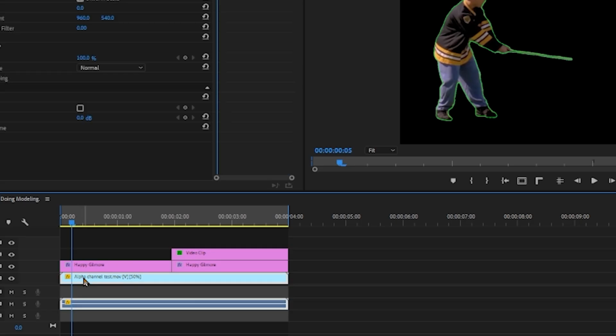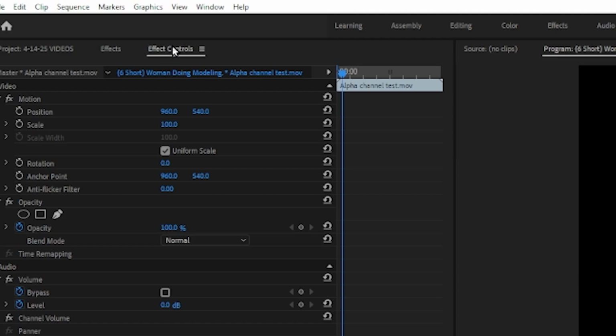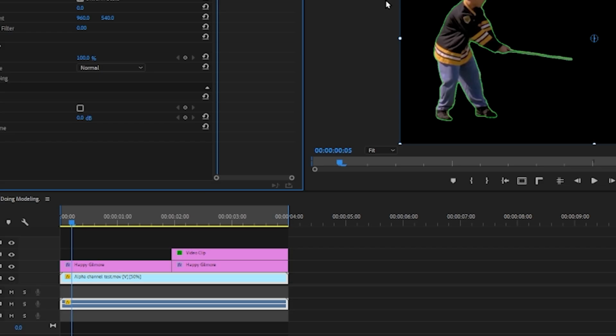Now re-click on your video clip on the timeline and go back to the top left hand screen and click Effect Controls. And then scroll to the left and click Motion. As you can see, it's now selected our video clip on the program window.